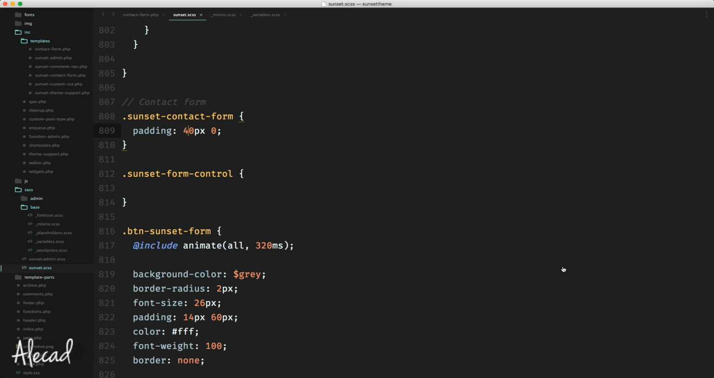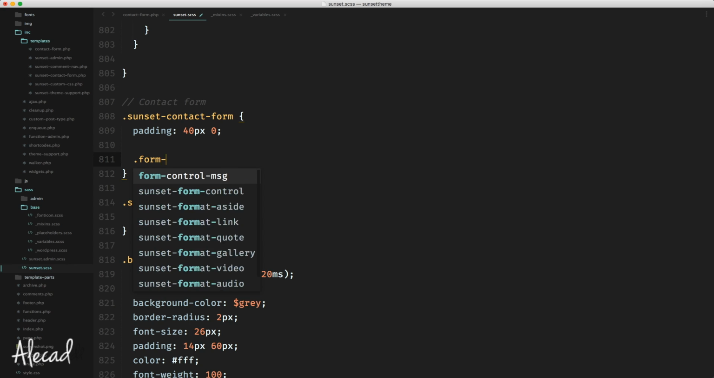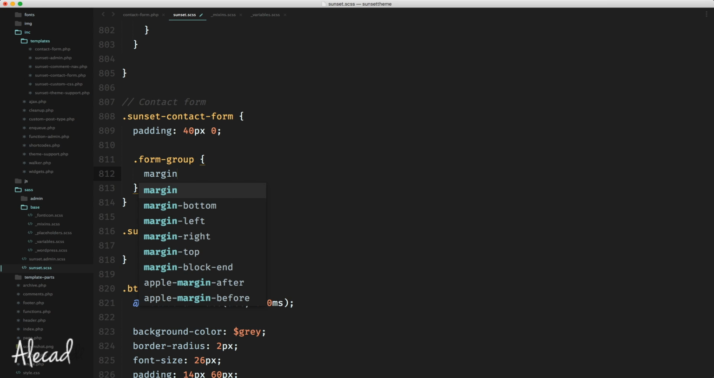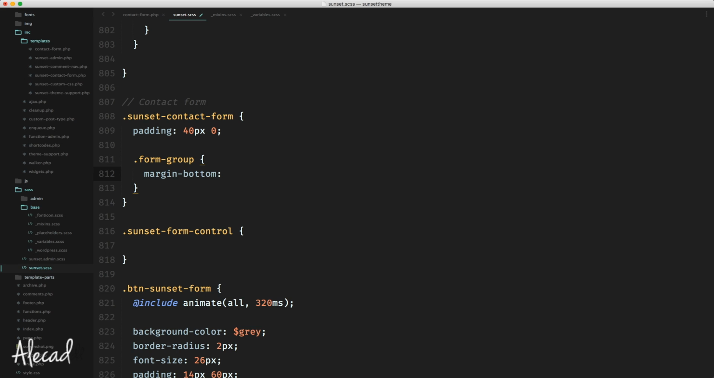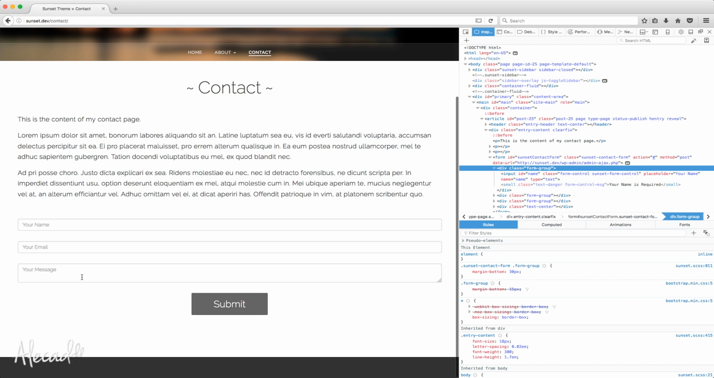I want to affect only the style inside the contact form, so I can stay inside the contact form and specify the class form group and say that the form group inside the contact form has a margin bottom of 30 pixels, and that's perfect. Let's refresh. And that's awesome. Now only the form groups inside the contact form are styled.